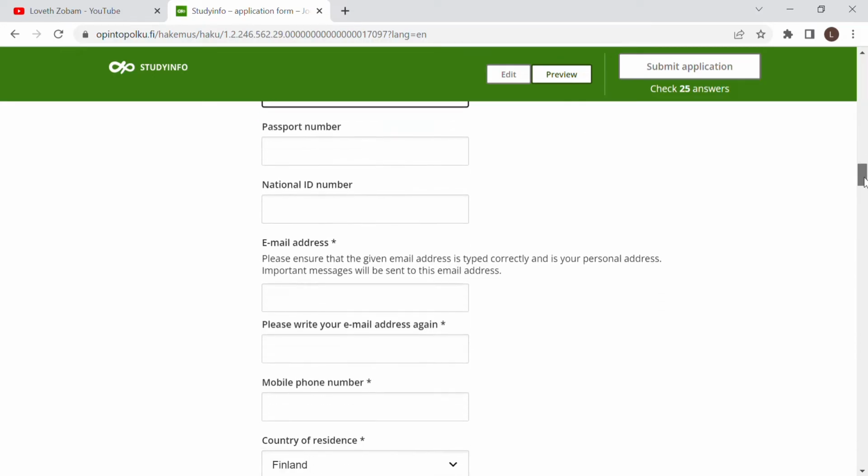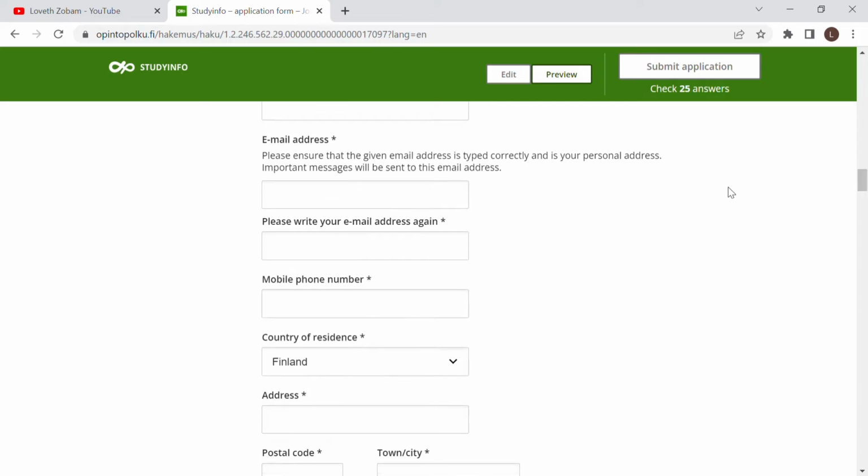Then you move down to here. So here is the email address. Your email address has got to be correct. That is the only way that the school can contact you, so you don't have to mess with it. You have to be exact. So here it's your email address and you put it again. They do this double check so that they will make sure that it's absolutely correct.